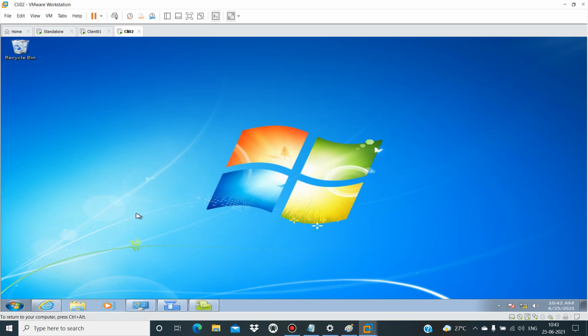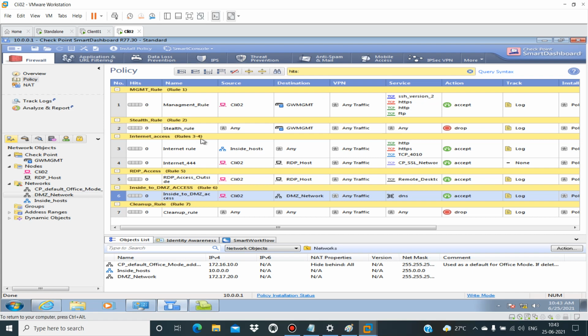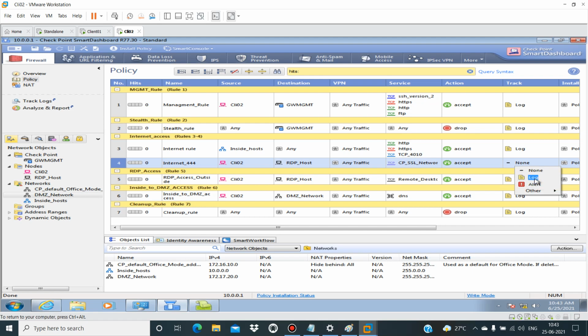We need RDP from inside to outside, but before that we need to check the access list. Here you see there is a client trying to access the .100 IP. Where have we defined RDP? If you see here, we have given access to that user, and this is a remote user we have given access to. We need to enable logging so that you will see all the logs. We will install the policy. Now let's verify this connection.